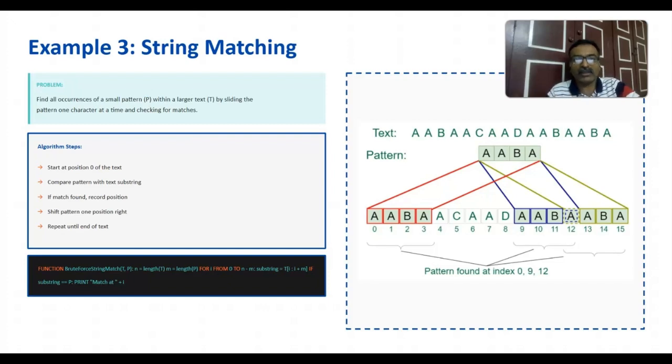So we have to find it. String matching: what we do is we compare the pattern with the text and we slide it. We check it for the length of the pattern in the text. Okay, that is a short algorithm for it.